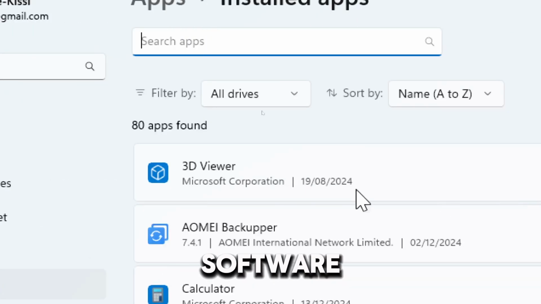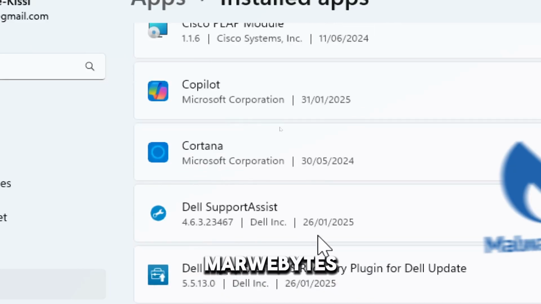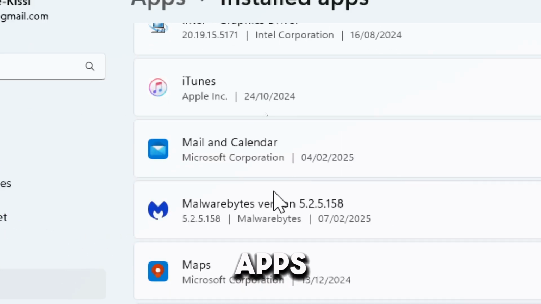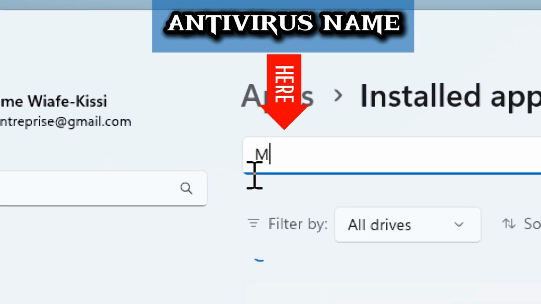Locate the antivirus software. Scroll down and look for your antivirus software, for example, Malwarebytes, Avast, McAfee, or Norton. If you have many apps installed, use the search bar at the top and type the antivirus name.